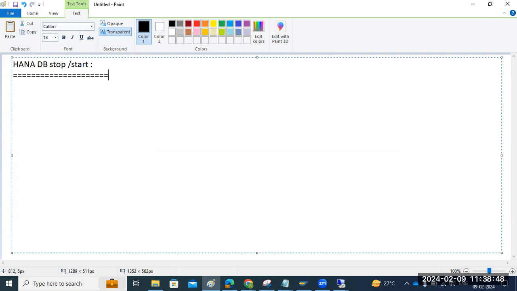Normally there are multiple ways we can do it. One is the OS level commands. We can use OS level commands here. You need to log in as the SID ADM, then HDB stop, then HDB start, so that the HANA database will be in stopped status and started status.